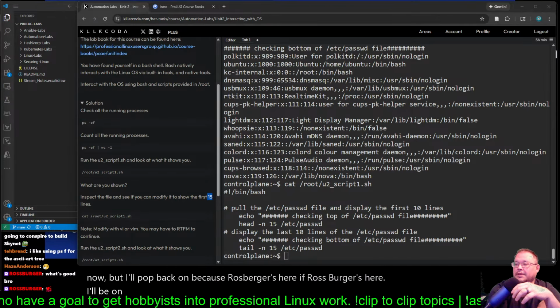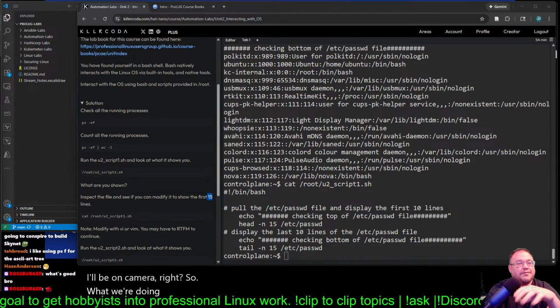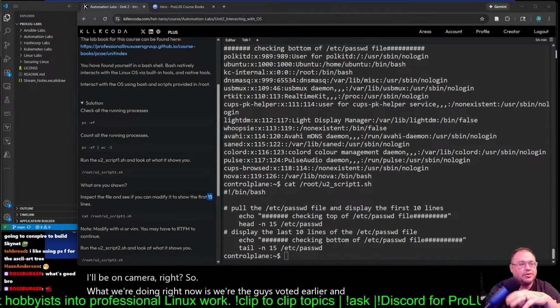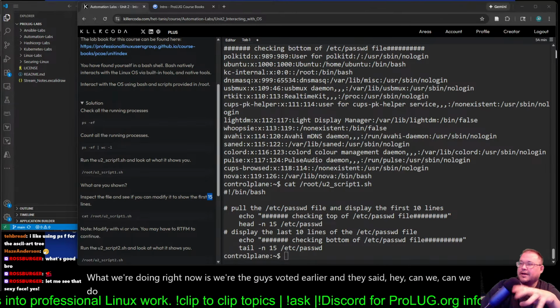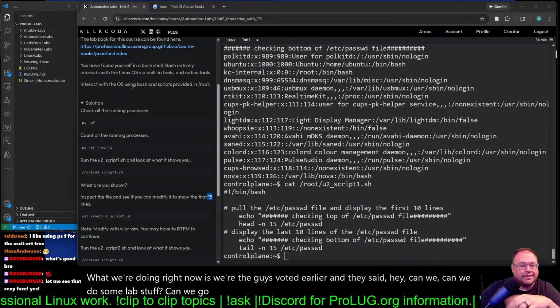So what we're doing right now is the guys voted earlier, and they said, hey, can we do some lab stuff? Can we go through this Killer Coda stuff that's all free, right?